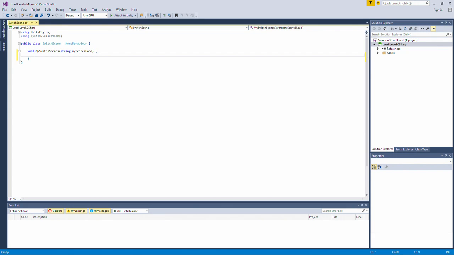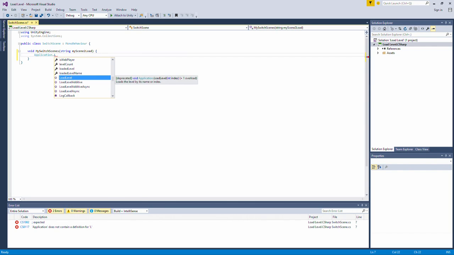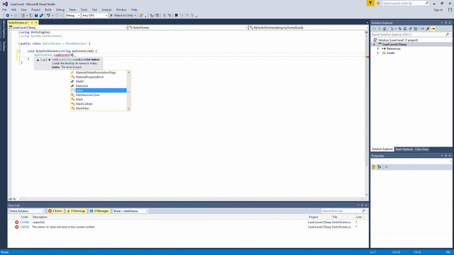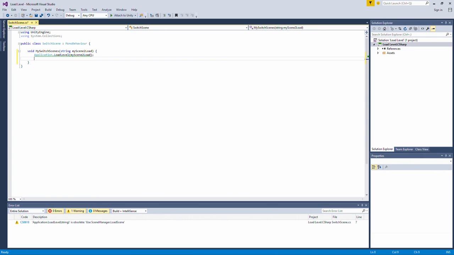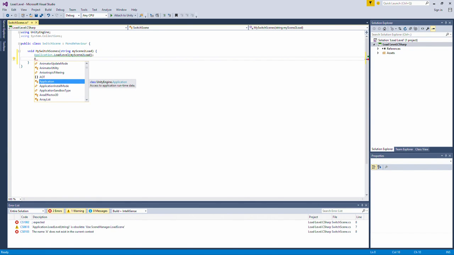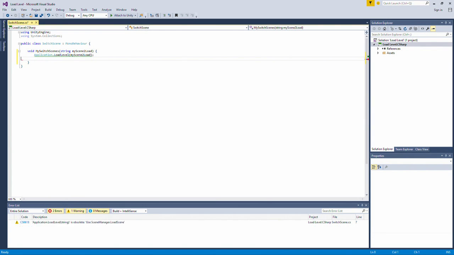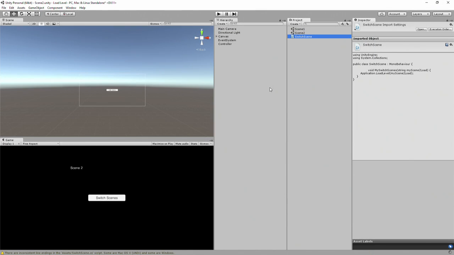Okay, so once we do that, let's go ahead and just do Application.LoadLevel, my scene to load. If you look at this, I am typing this really fast. So how am I doing it? Well, all you have to do is, as you type in the first few letters, this little hint box should pop up. To automatically fill in the rest of it, just hit the tab key, and everything else will get filled in for you really quickly. So there we go. That's our function. Gonna hit save. Let's go back.